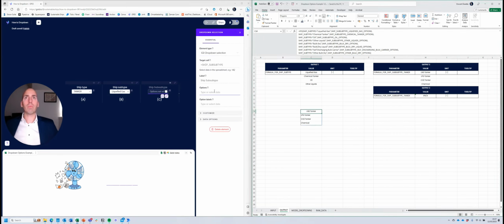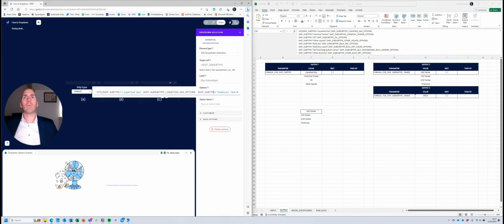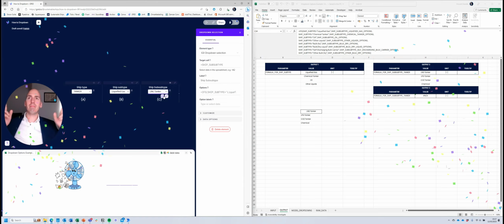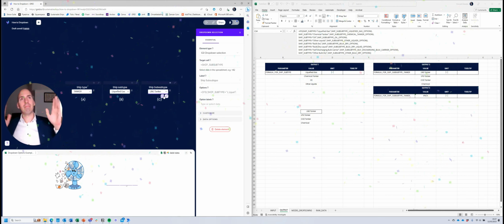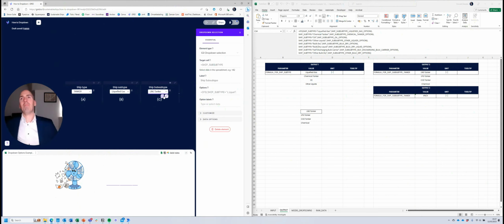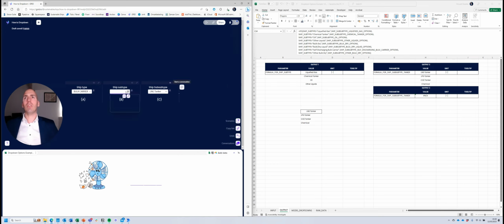Save. Options. Think we got it. Probably there's an error. There's always an error. But right now, from left to right, tanker. We got a tanker, ladies and gentlemen. Bulk carrier. Okay, we got nothing here. So that's wrong. Like I said, always an error.